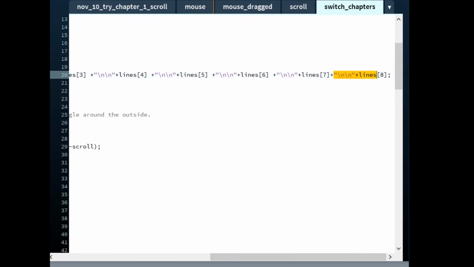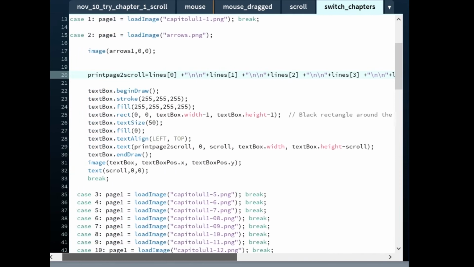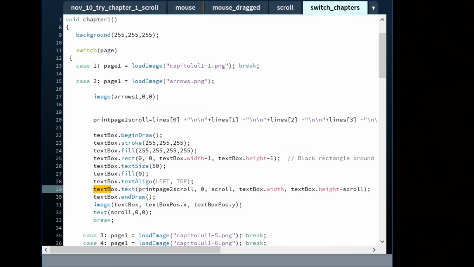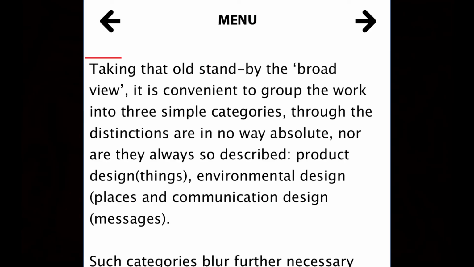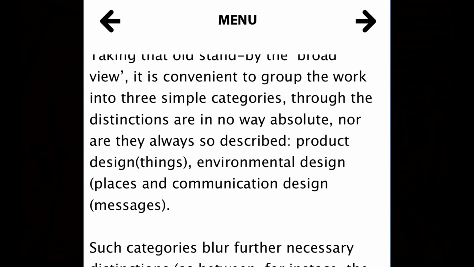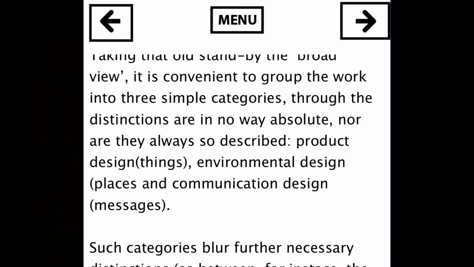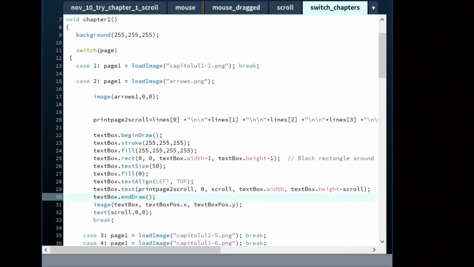The string prints the first line from the array, then the new paragraph with the new line, and so on. For the text function, first it must be specified the string, x value and y, which here is scroll, so the text will start from pixel number 20. In this way, there will be space for the arrows and the menu button. At the end of PGraphics, it must also be mentioned image with the name of the PGraphics and the position of it. The same for the text.